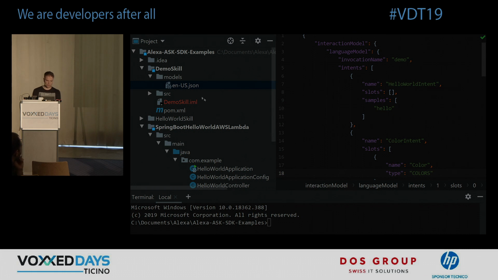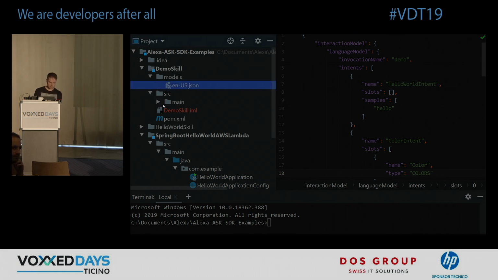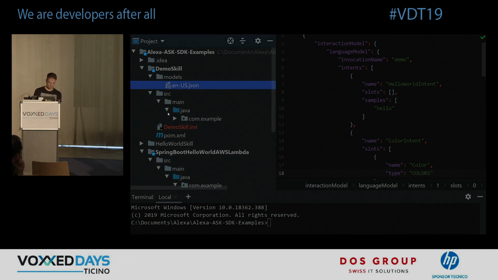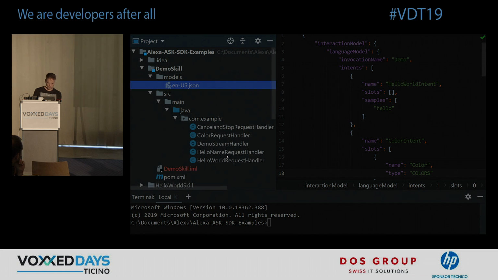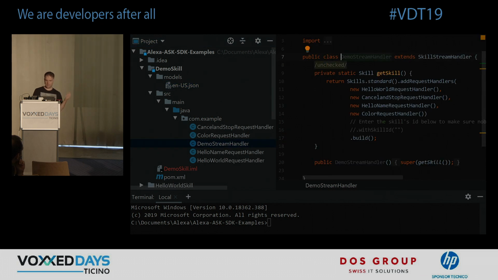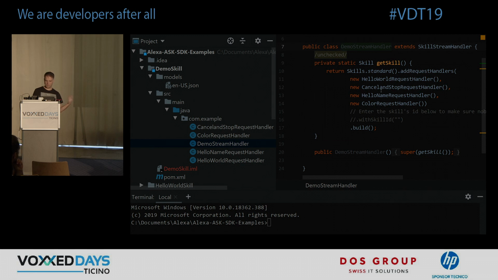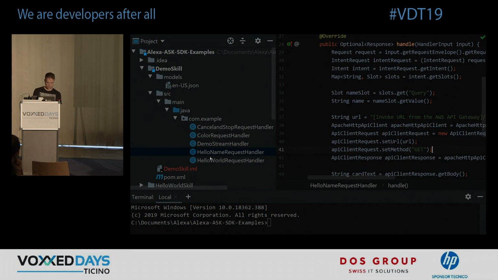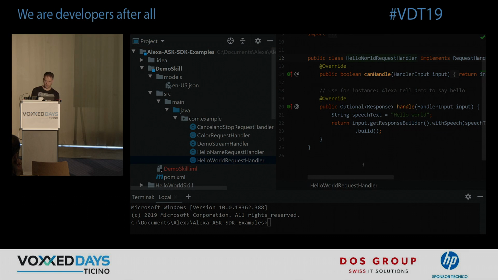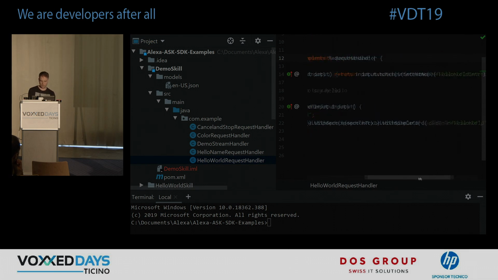So I have the hello world intent, and if I look at the source code, I have my demo stream handler. This is what you normally just copy paste, and I can supply the different request handlers that I have. So I have a handler for hello world, for cancel and stop, for hello name, and for color request handler. Hello world is here, and it will simply reply hello world.